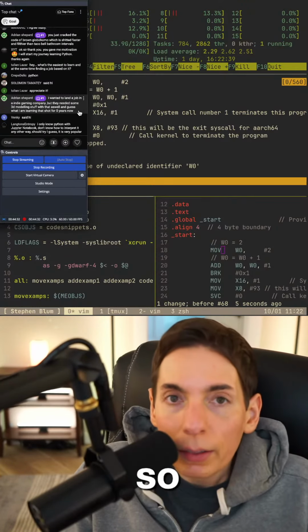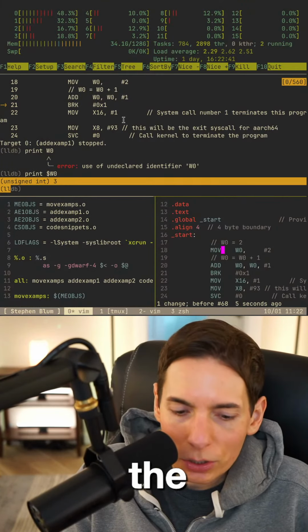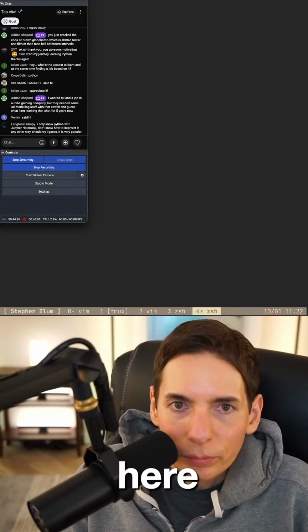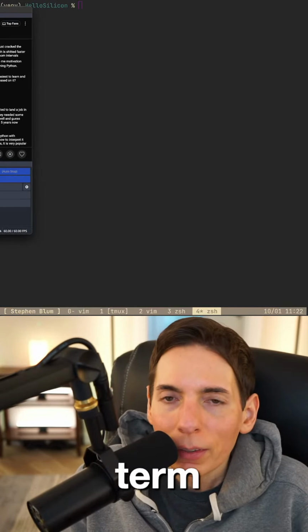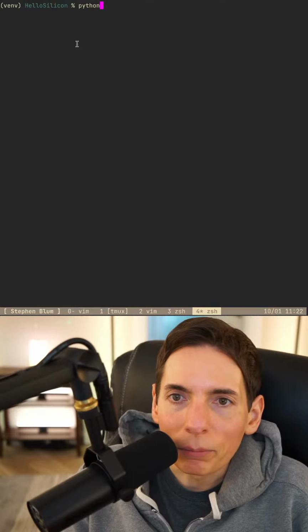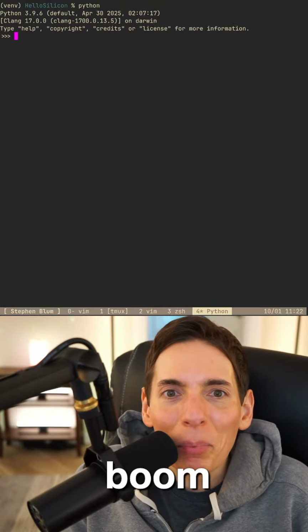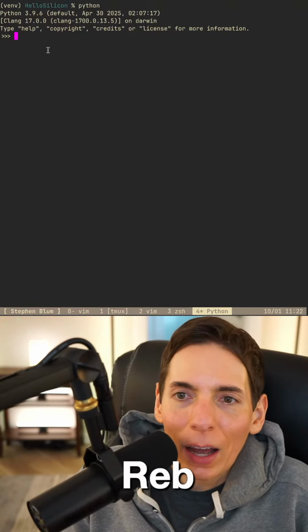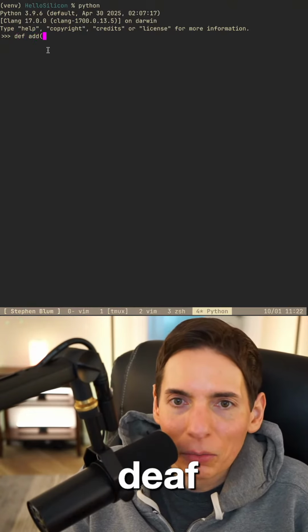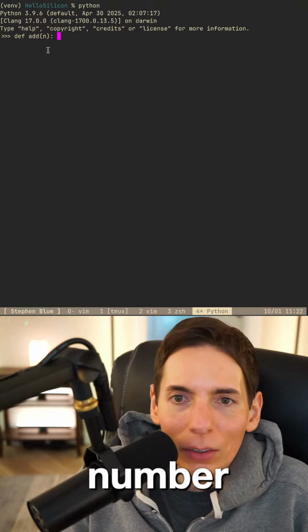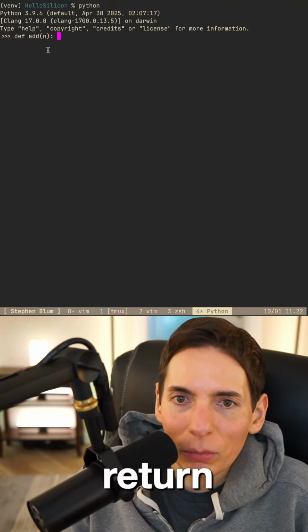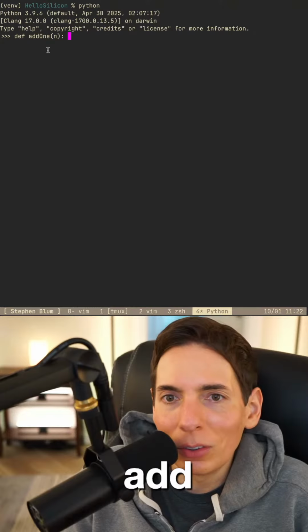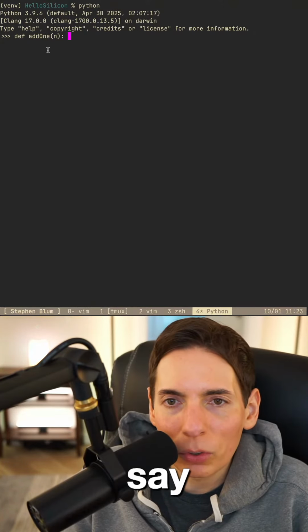Okay, so hey LinkedIn, because you did the really cool donation. Check this out. All right, so here's what you do. Open up your terminal window. Then you just type the word Python. Boom, Python REPL. This is the Python REPL. And so now you can define a function that adds a number, we'll say add one, and then you say return.